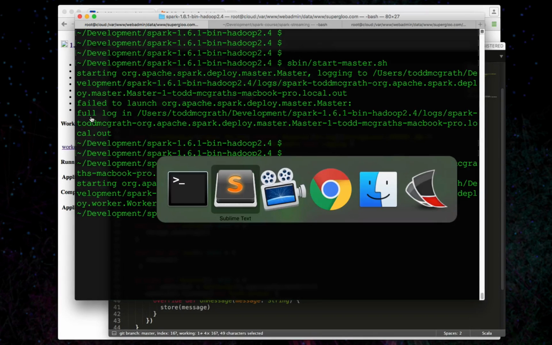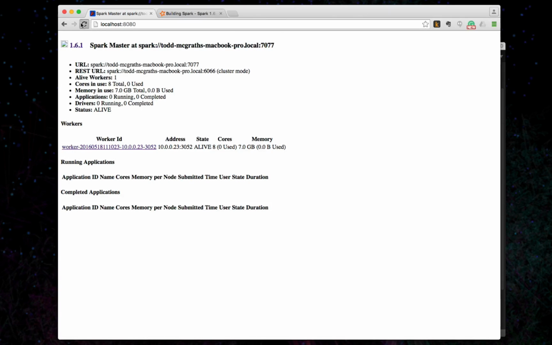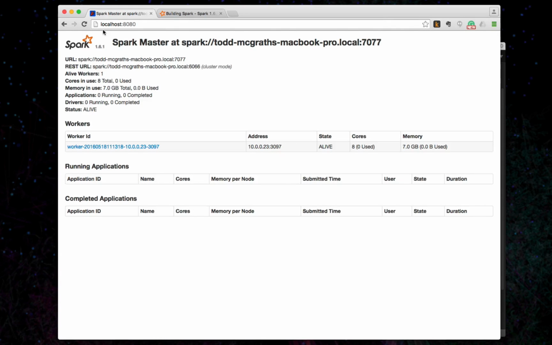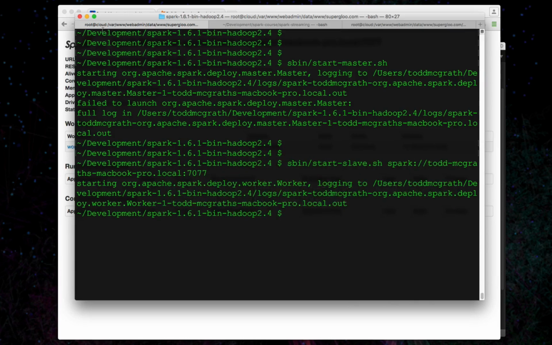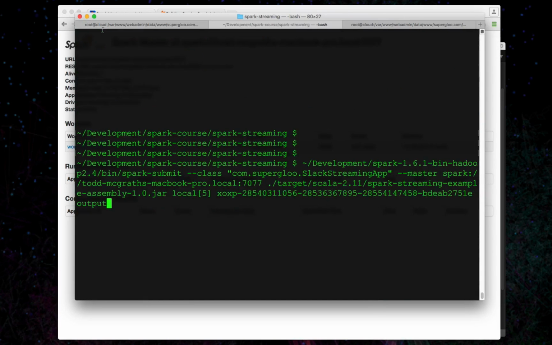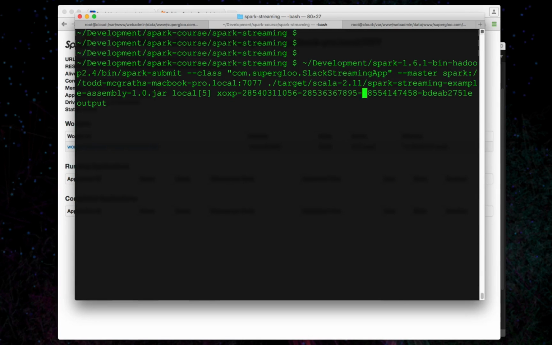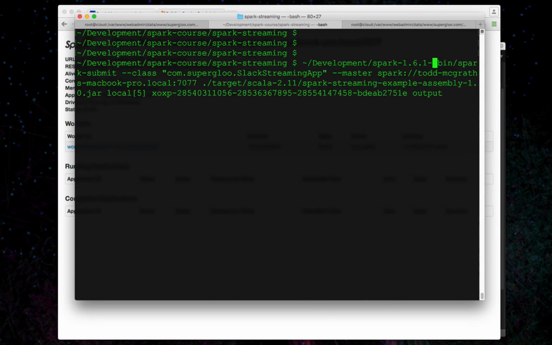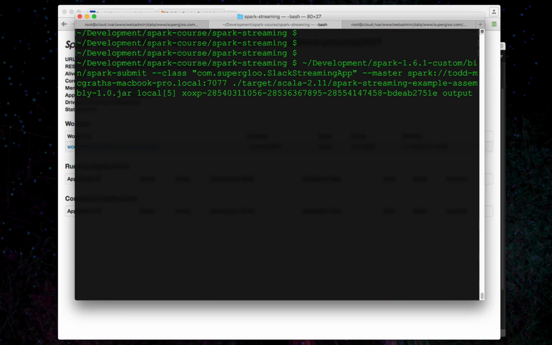So just to confirm, let's make sure we've got our cluster ready to go. And we should. We've got our master and worker. And now I'm going to move over to a different terminal window. And let's try to deploy this same jar file, but to our new distribution. So this was the original command. I'm going to bring this back now and call Spark submit with our new 2.11 distribution. So cross your fingers. Here we go.